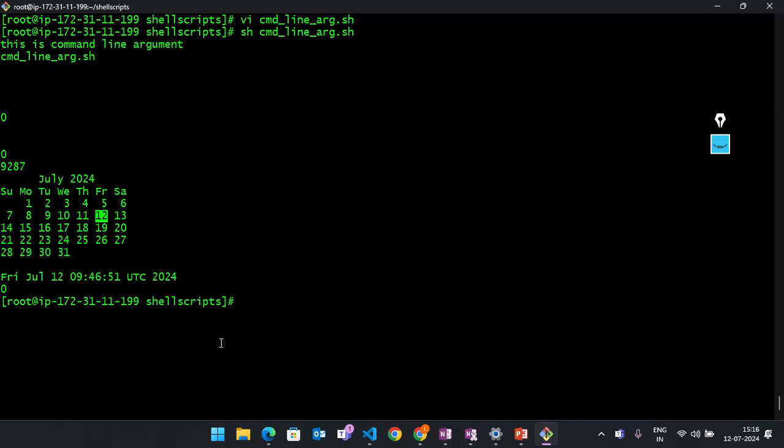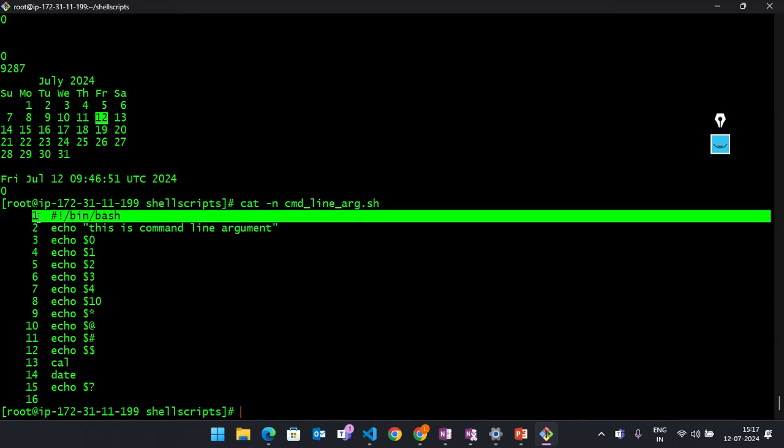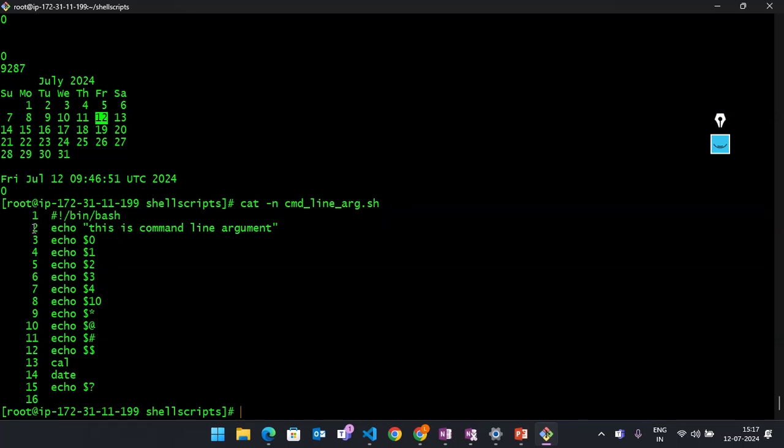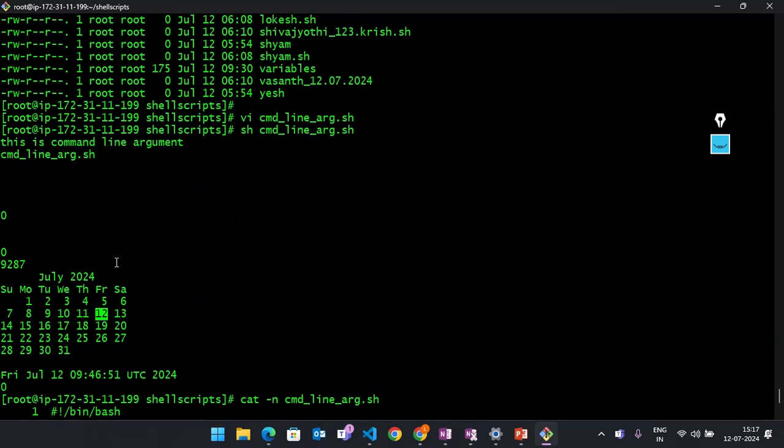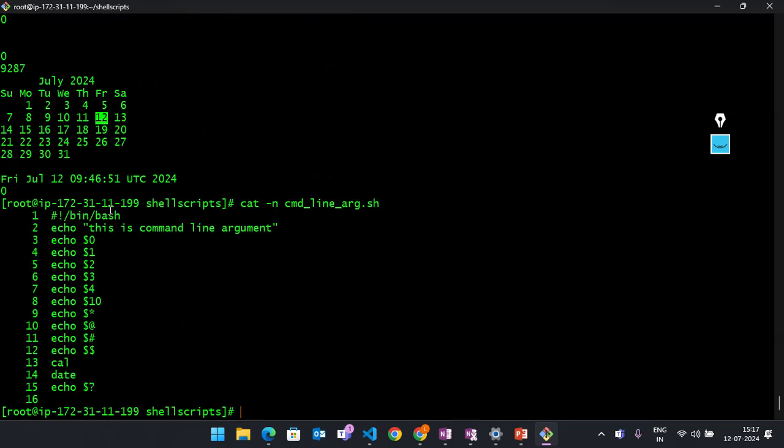See this, guys? I'll open it with cat hyphen n to show numbers. We have to compare. First one is echo, this is a command line argument. This is command line argument, right?